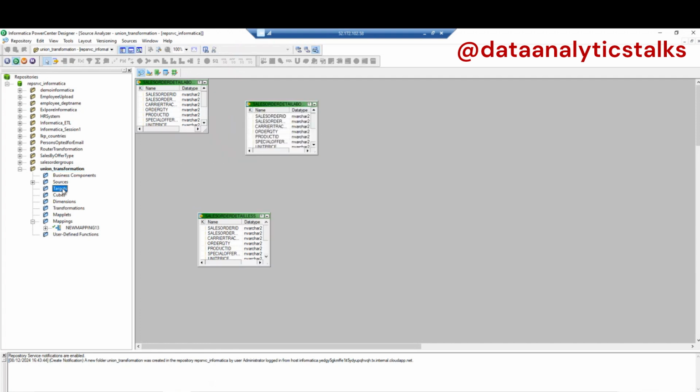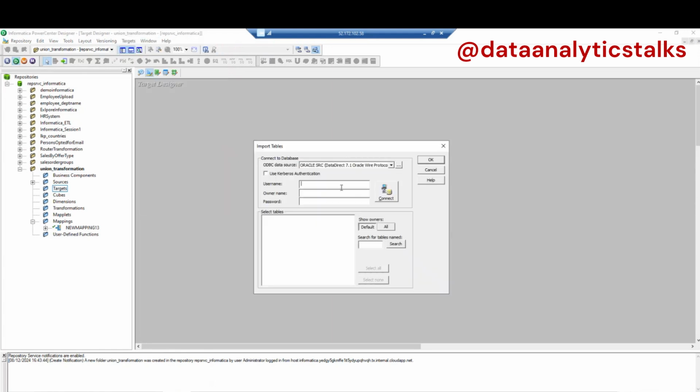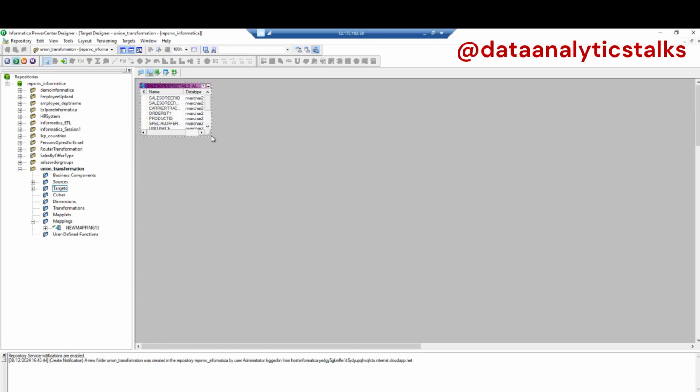And let me go to my target. I will go to the target, and I will add the target. Again, this is all coming from this Oracle only. Then connect. We have the target table. It's like sales order details old. So we have both the sources and the target added to the Informatica PowerCenter. So let me go to my mapping.